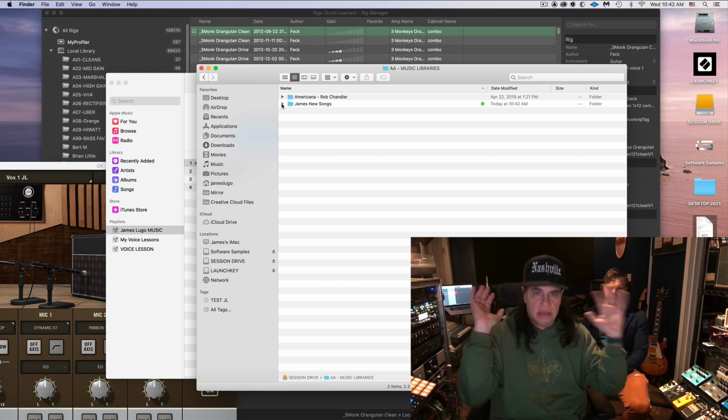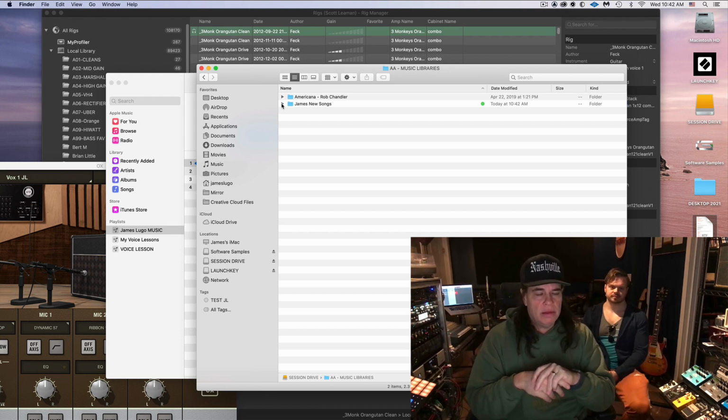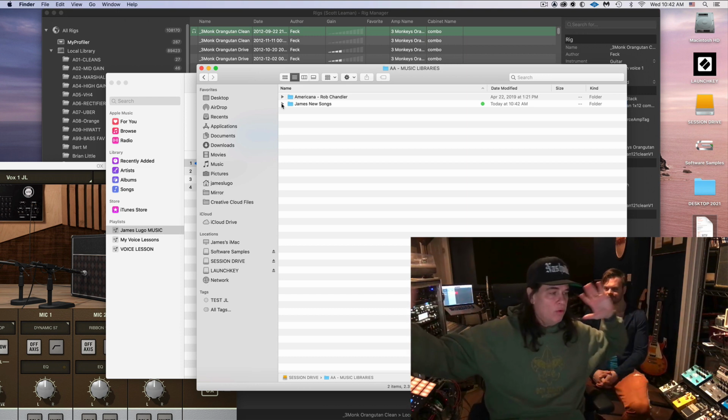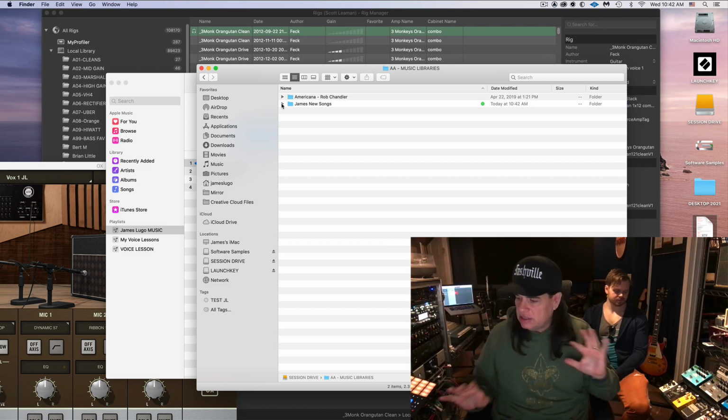So this is all now licensing, sync, music libraries, bumper music, cues. There's different words for it. But that's what we're going to start doing here. And that's kind of why I wanted to get all this stuff set up the way it is.